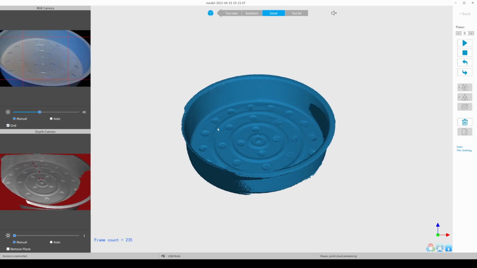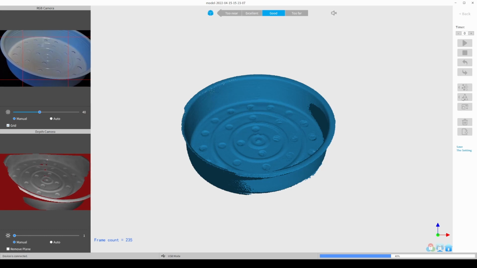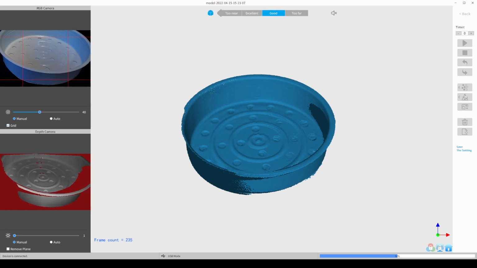I hope that this example could help a little to understand how the alignment works. I will try to make some more videos about the scanning process with the POP 2 in the near future, and I hope you will like them.